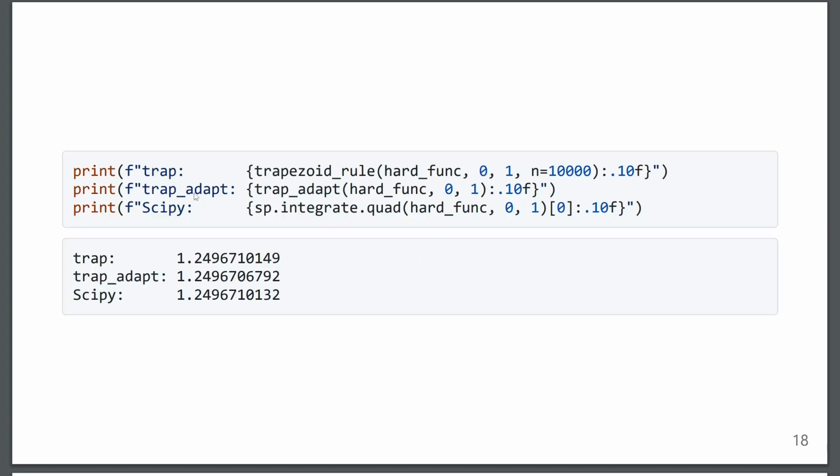And we see that we have the same thing. Basically, this is with the hard function that we just did, the hyperbolic tangent. Same thing. You can see that we get many digits of accuracy using just our default values, versus to get the same amount of accuracy, we have to use about 10,000 trapezoids in the trapezoid rule version of this code.